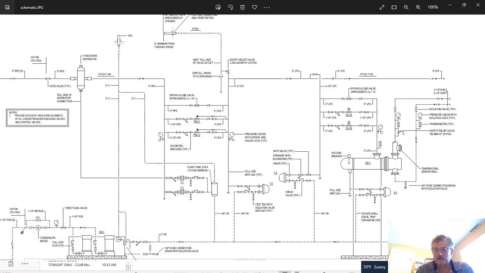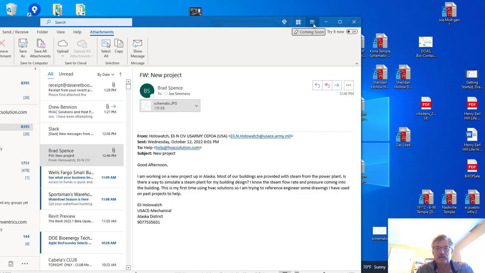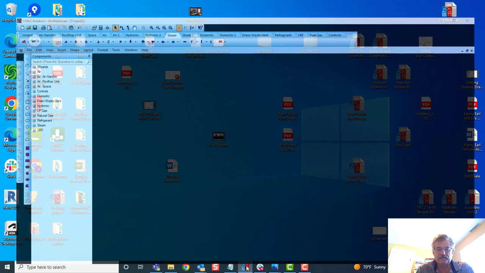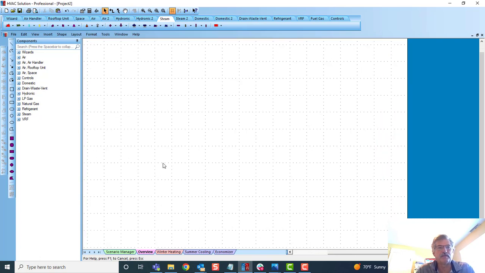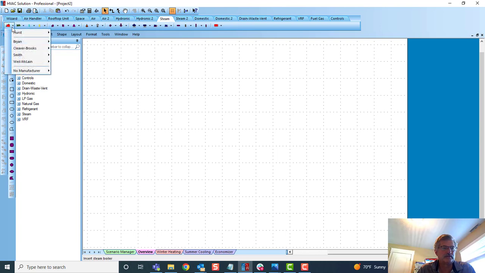So let me open it up here. When he sent that to me, he said that he has different buildings and they're being served by a central plant, and he wanted to know how to model that in HVAC solution. In other words, I can come to my steam toolbar here and I can go grab a steam boiler.